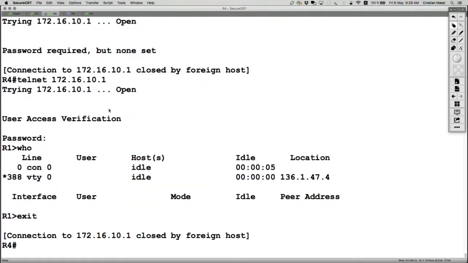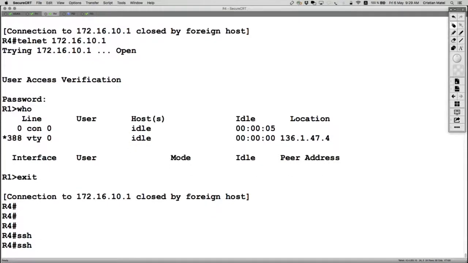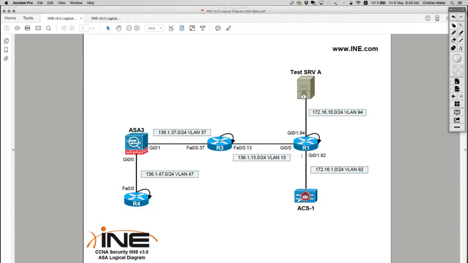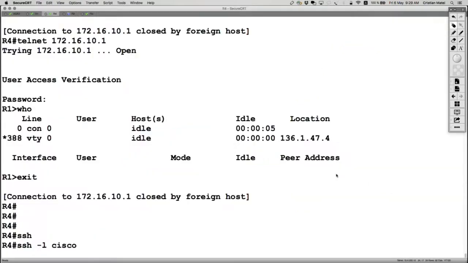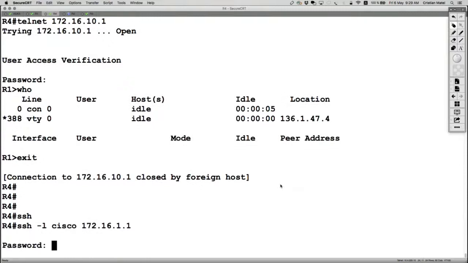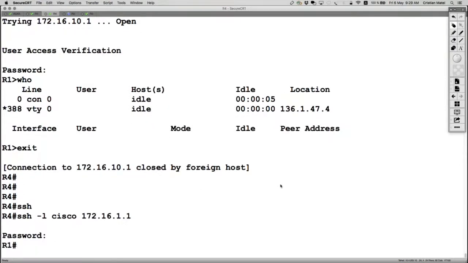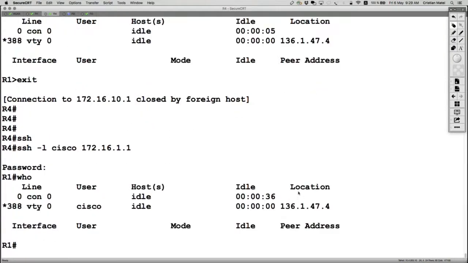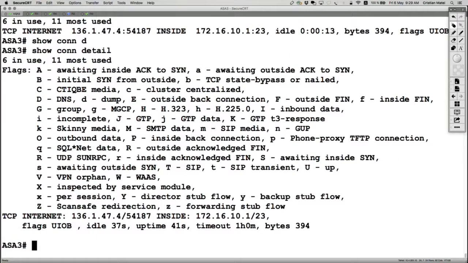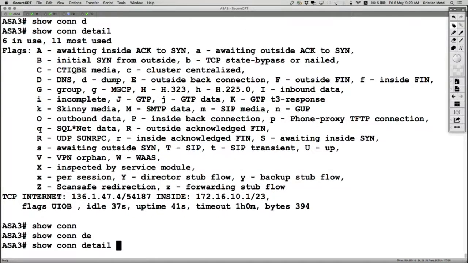Let's go on router 4, say exit. So ssh, and then we say the username -l cisco, and then we SSH to the VLAN 92 IP address of router 1. So 172.16.1.1. And cisco the password. And if we say who, I am likewise connected from router 4. If we go on ASA 3 and we say show conn detail, we should likewise see now the SSH session being in the state table of the firewall.